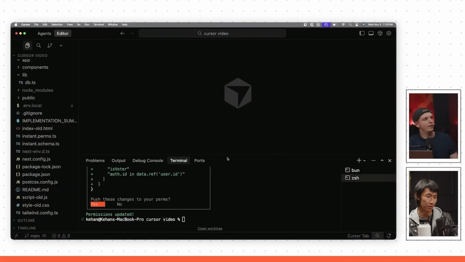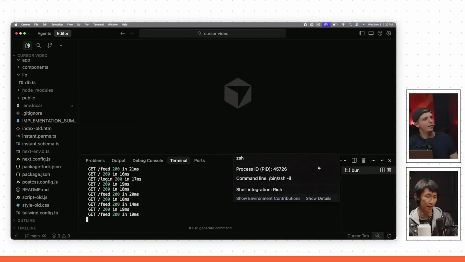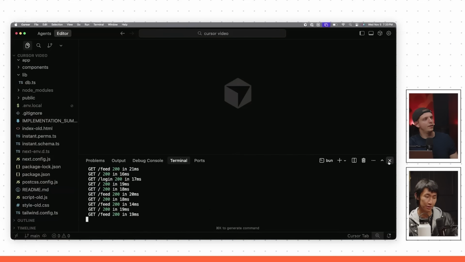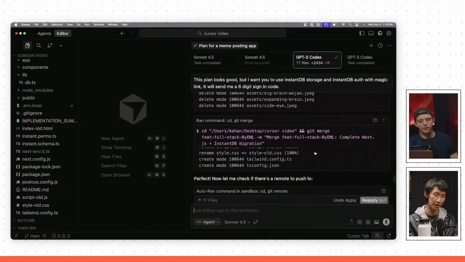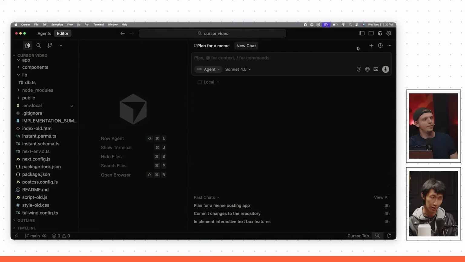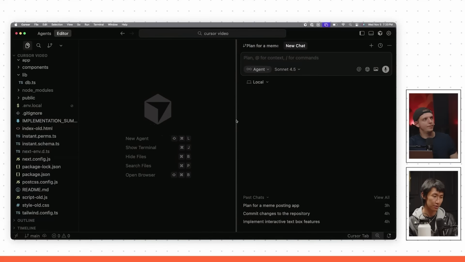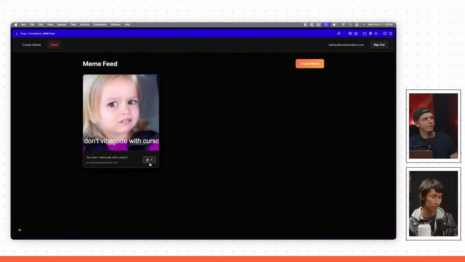This is the editor view. Terminals live down here. You can also collapse them. But the key point is the agent does exist here. This is the same chat. I'm going to make a new one, and we can actually ask it to, oh, nice.